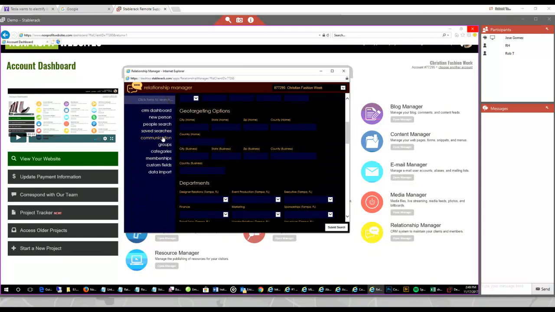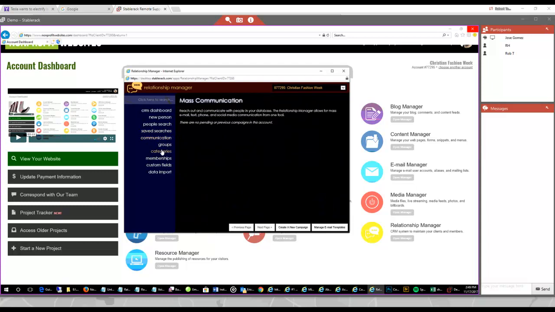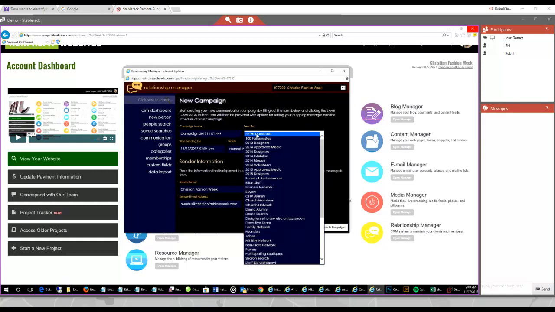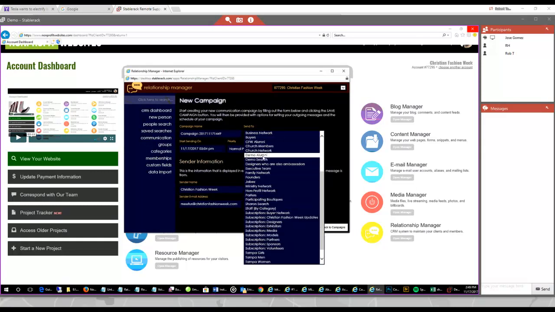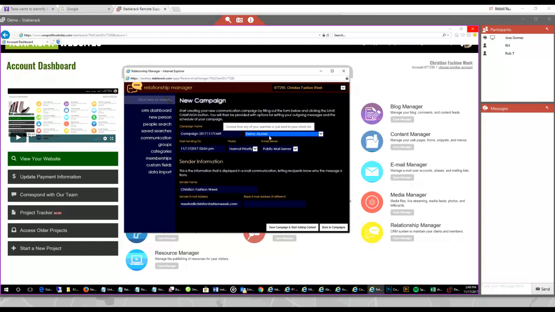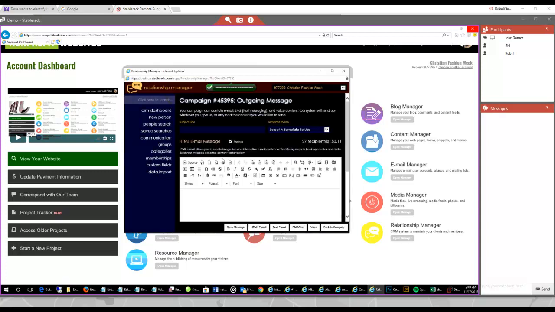And probably one of the most important parts of it is to go to the Communications tab. So I go to Communications, I can click on Create a New Campaign. I can then choose that search that I just created from a list. So now what we're going to do is create a communication campaign. Let's save this and go on to the next step.